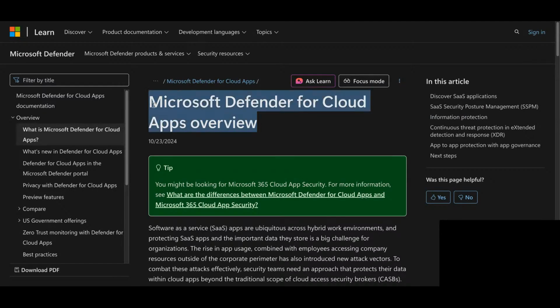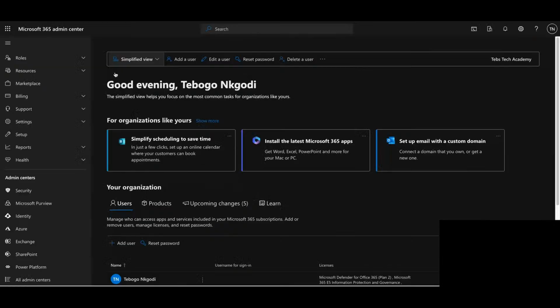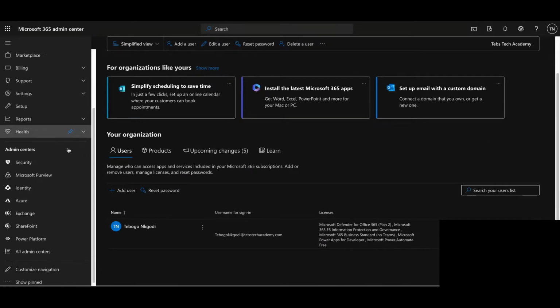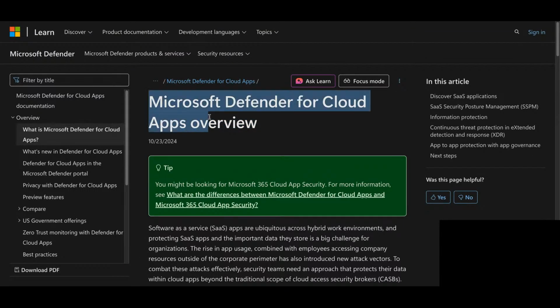So you'll need this. Right now on my Microsoft platform, I don't have it for now, so I can't really show you. But yes, if I wanted to apply sensitivity labels on PDF files, Adobe PDF files, Dropbox files from other applications which are not Microsoft, I would have to buy this license here: Microsoft Defender for Cloud Apps.